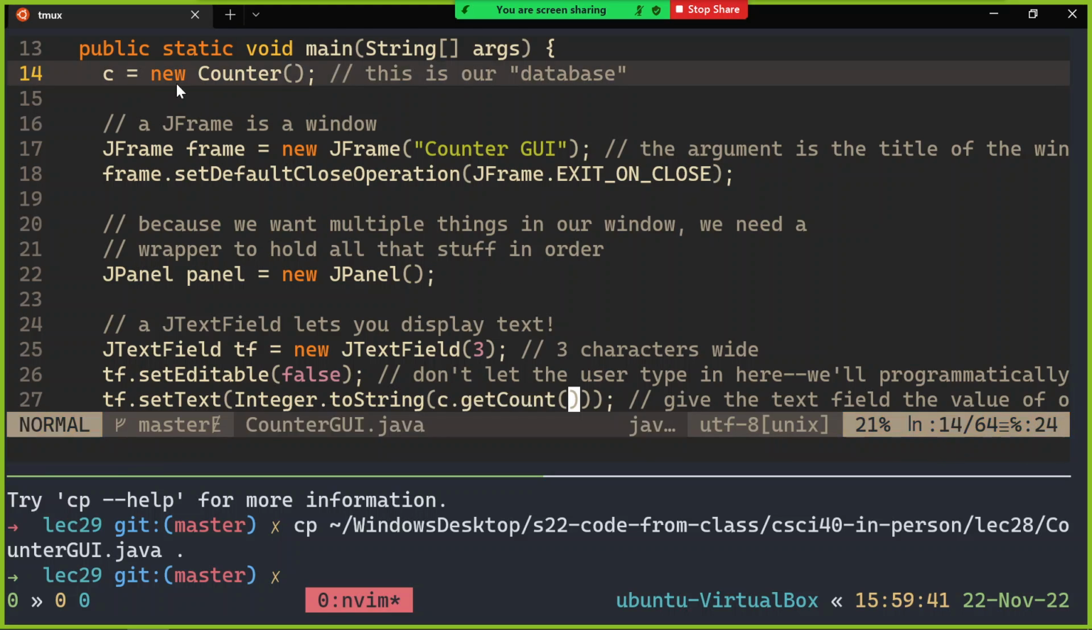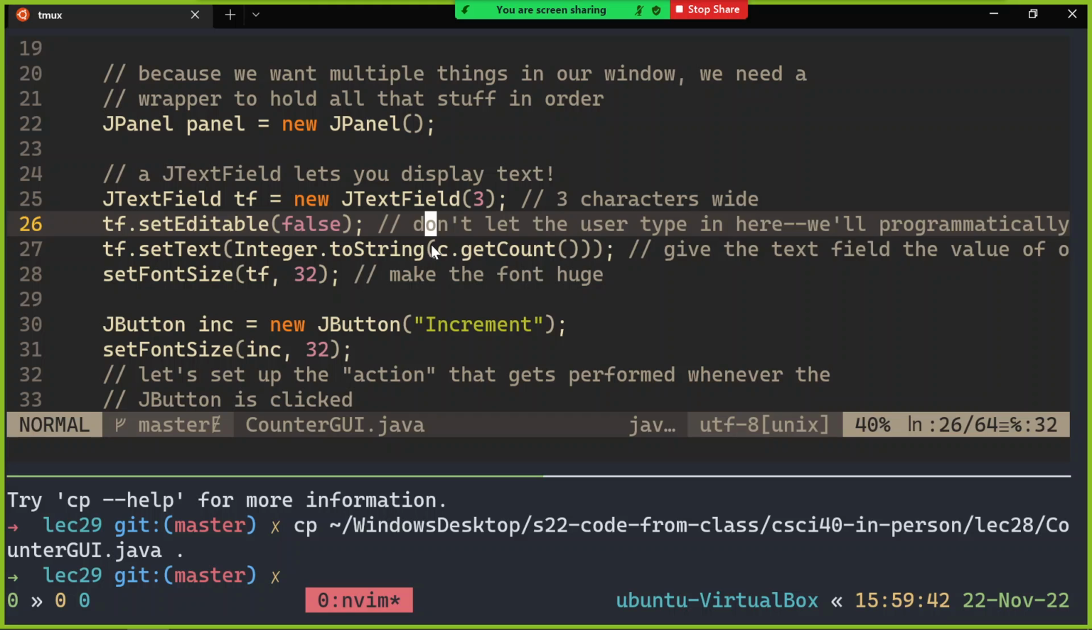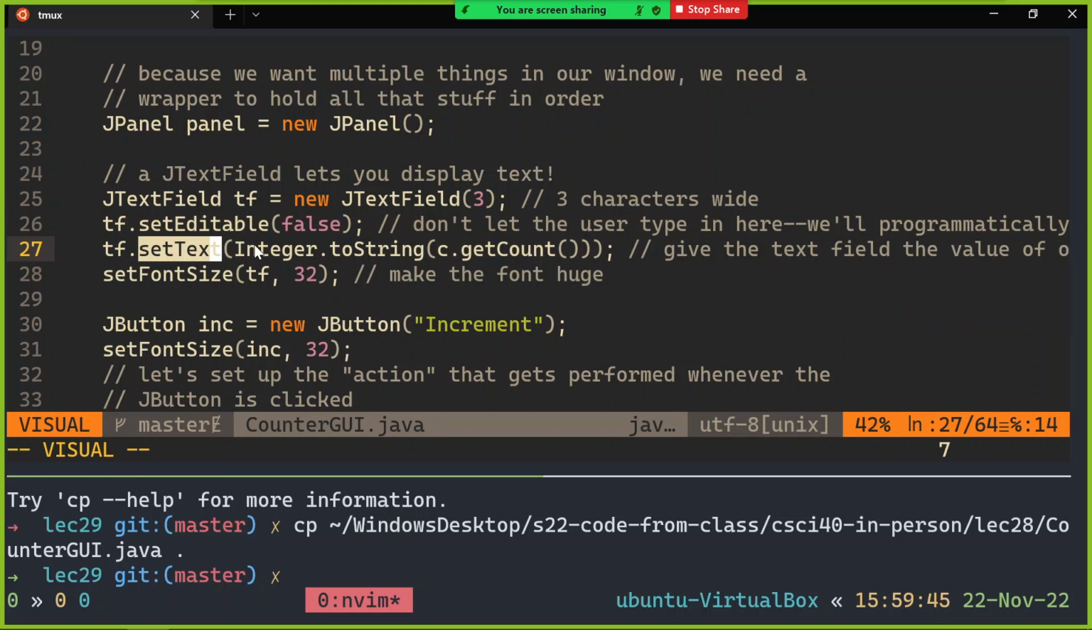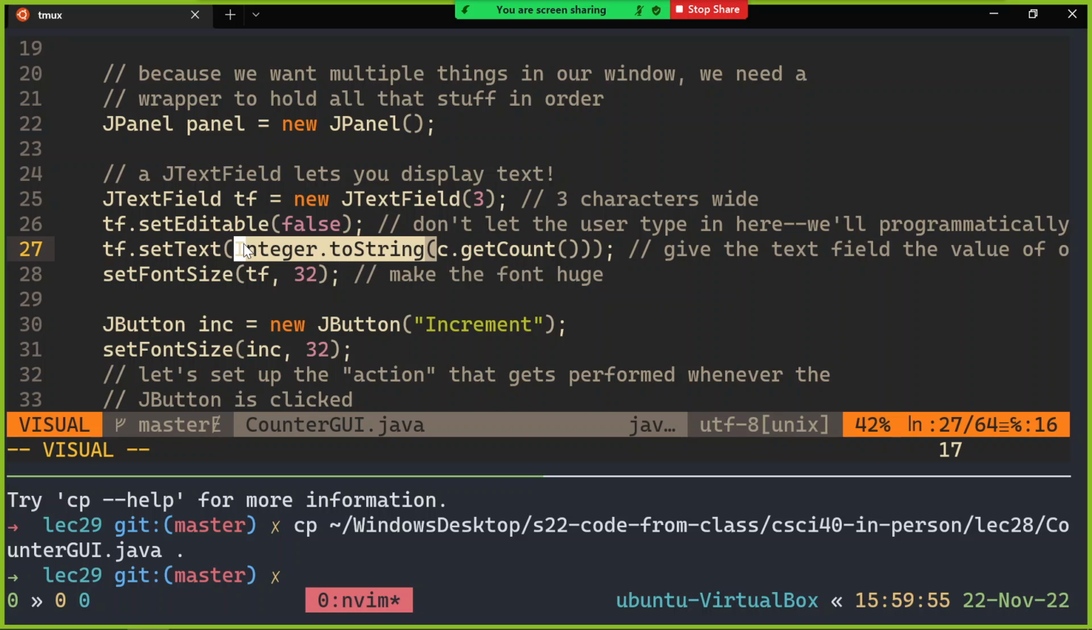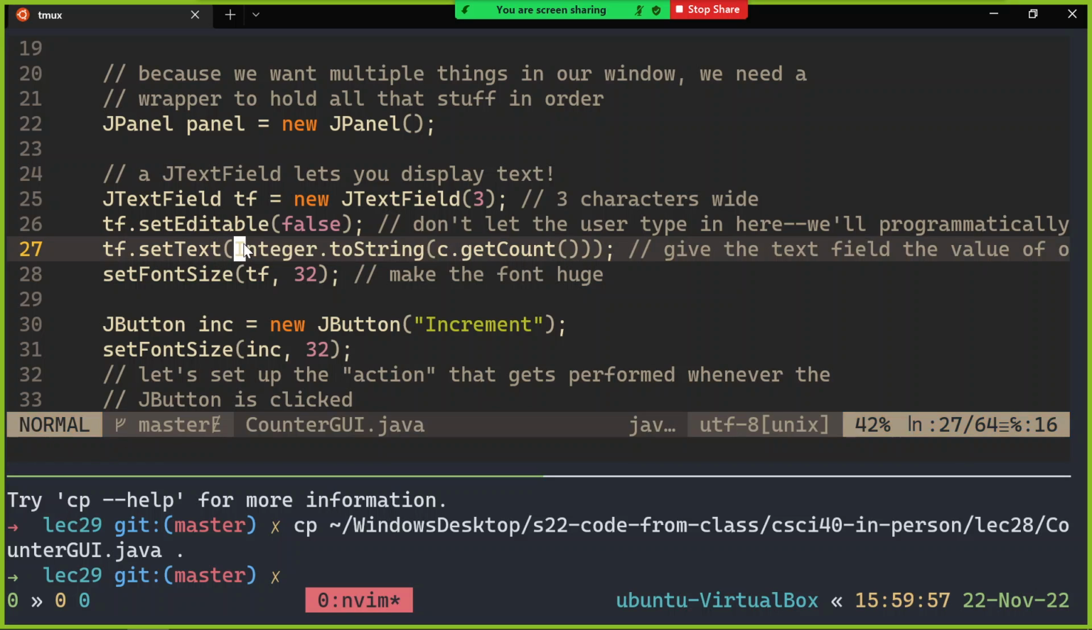But initially, counter holds 0, and so we're going to get the count and set the text of our text field to that count. And it has to be a string, so we're going to convert from the int that getCount gives us to the string. And this is the toString function, I guess, in Java. It's Integer.toString. So it takes an int, gives you back a string.